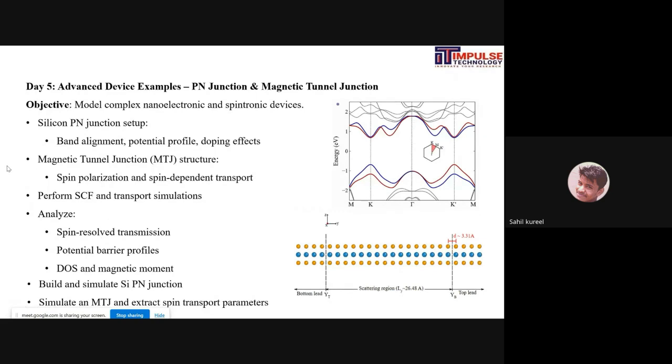Next, on the fifth day, advanced device examples like PN junctions and magnetic tunnel junctions. Generally, in a simple device you can use no spins, but when you move toward the magnetic parts, you can use spins like general spins and collinear spins. Those options are available in NANODCAL also. You can also create a silicon PN junction, and not only silicon, you can use any type of material which you want to create, and a MOSFET can also be created using the NANODCAL software.